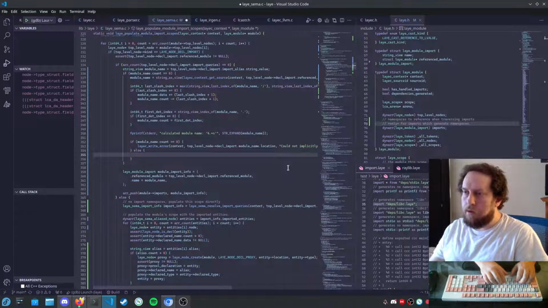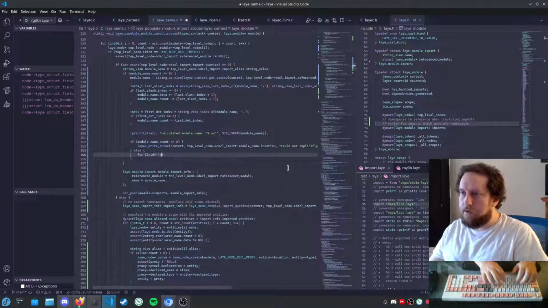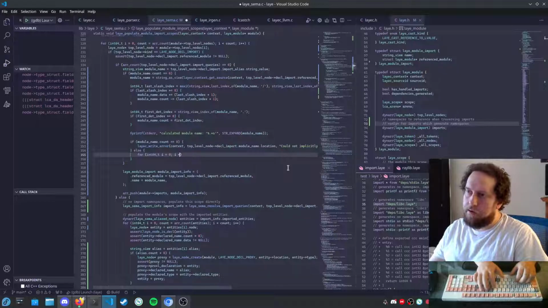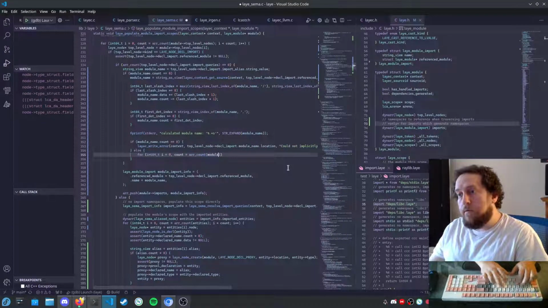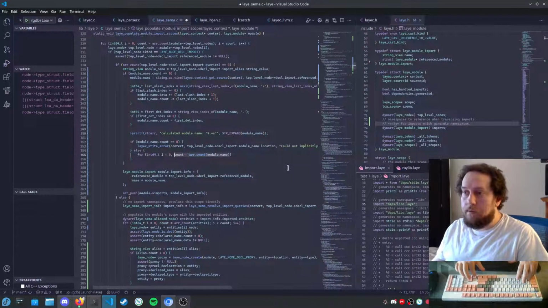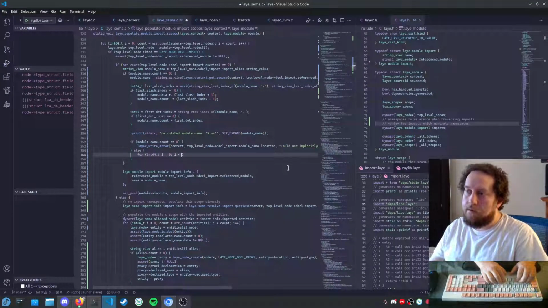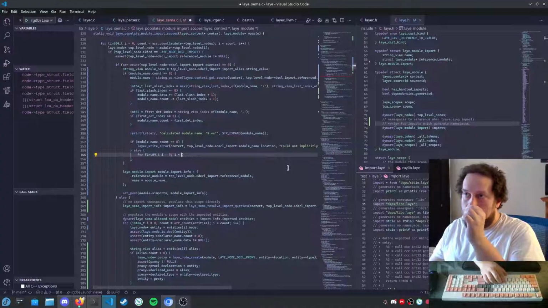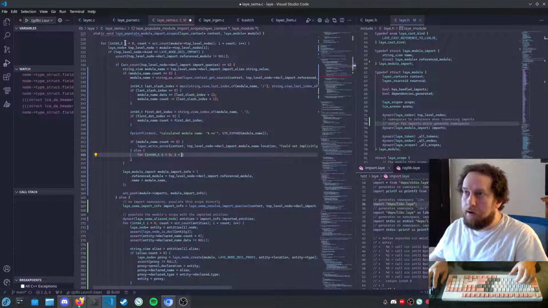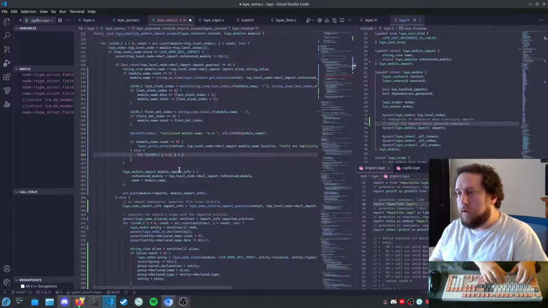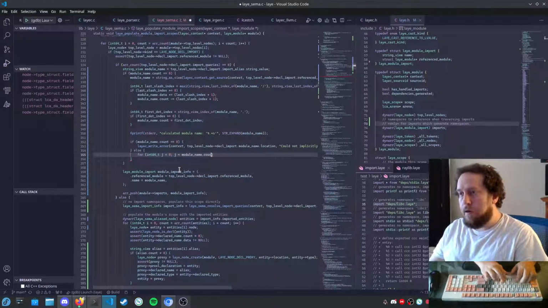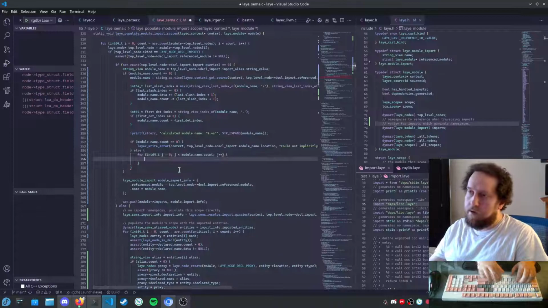Otherwise, we want for int64t I equals 0, I is less than whatever count is. Count is our count of module name. Now, count is just module name count. So I is less than. Oh, see, here's a problem. We're in I already, so this needs to be a j. J is less than module name count, j plus plus.